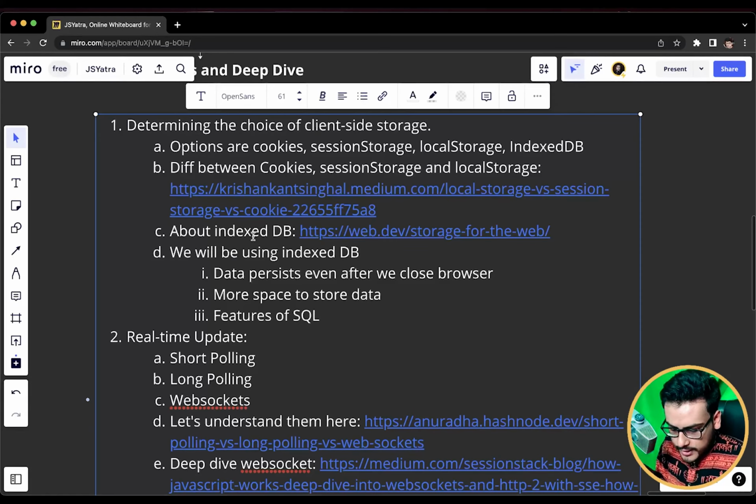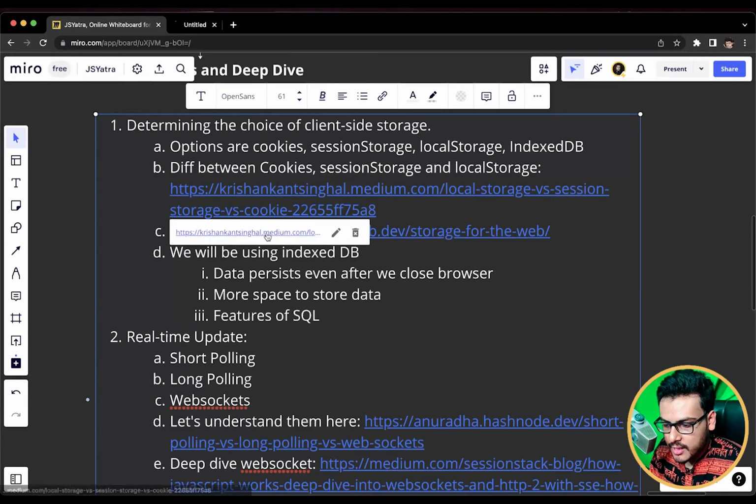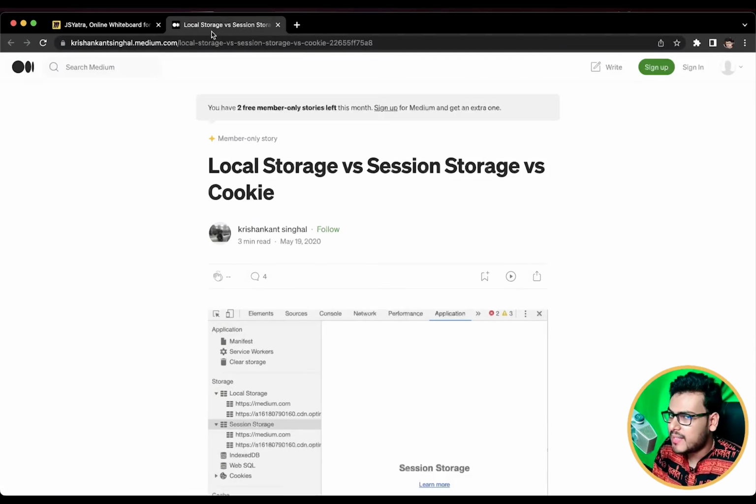So we are going to heavily discuss what cookies, session storage, local storage, and IndexedDB are, what the differences between all these four are, and why finally we are using IndexedDB. And this is going to be very interesting. To understand these things and the differences between them, I have a link to a blog that has explained it very well.